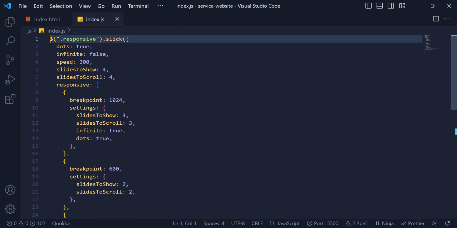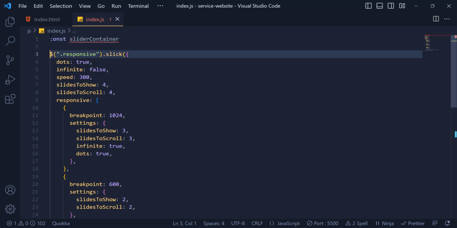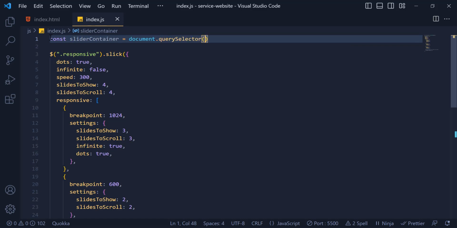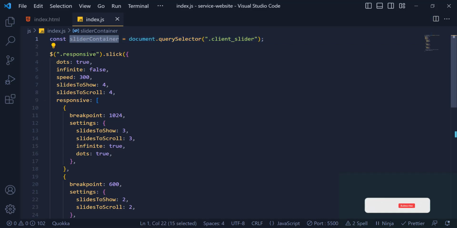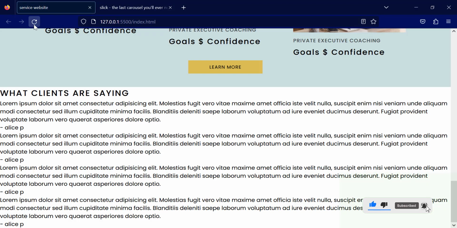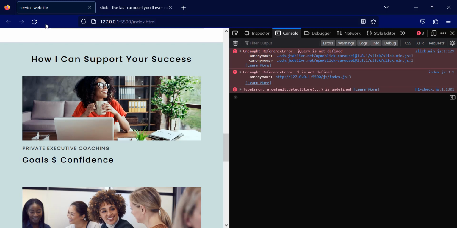So I'm gonna use the curly selector. I need to write the slider container here, which is equal to document.curlySelector and my class name. Okay, I need to just copy and paste it here. Now let's check. Okay, it's not working. Let's see the error. Okay, the error says that we are not recognizing the dollar sign.